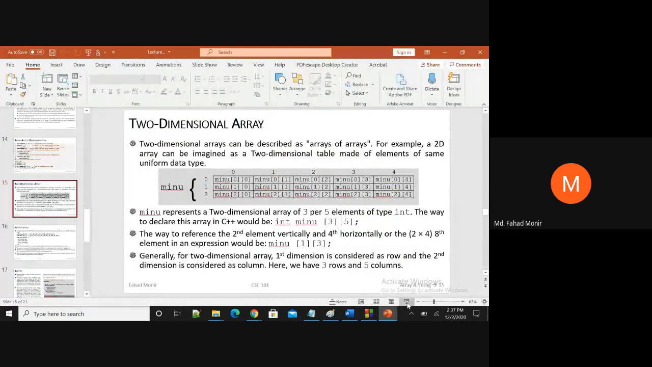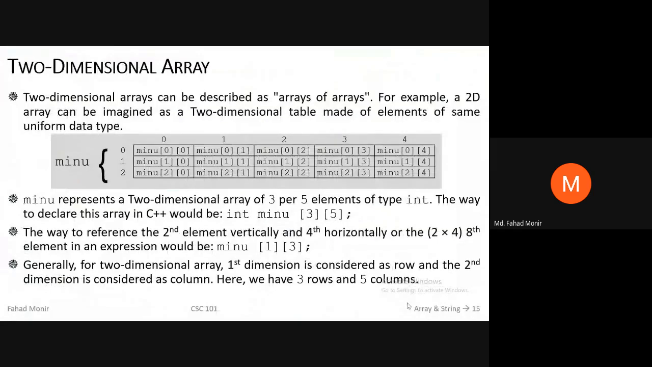So what has been explained in our slide? Exactly that has been explained in our slide. You see, the name is Minu. For example, they are giving the name Minu. In our case, the name was A. So here you see the Minu.